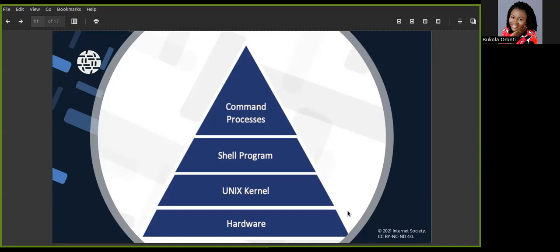So that's the first thing it does. The kernel loads into the memory and then before it proceeds. Now, directly connected to the kernel is a shell program. Now, the shell program is a program that acts as an interface between the user and the kernel. It interfaces between the user and the kernel.